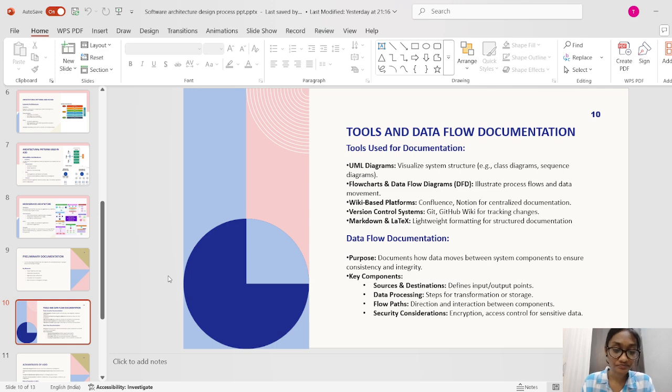and the information about encryption. Data processing includes the steps for transformation or storage. Flow paths show the interaction between components, how they will interact.